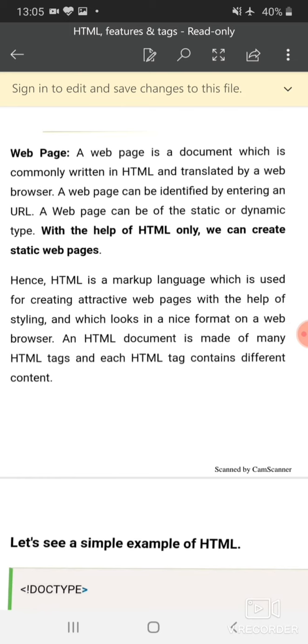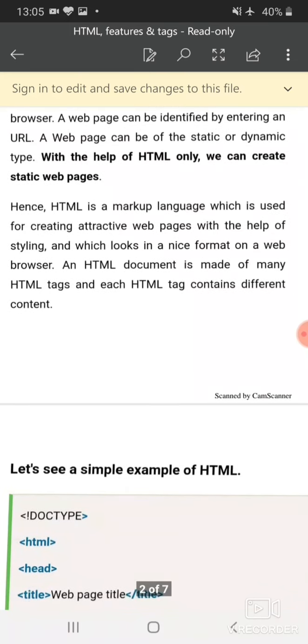Hence, HTML is a markup language which is used for creating attractive web pages with the help of styling and which looks in a nice format on a web browser. An HTML document is made up of HTML tags, and each HTML tag contains different content. Students, this is an important aspect of HTML, that an HTML document is made of HTML tags with the help of which we may make the content of a web page.